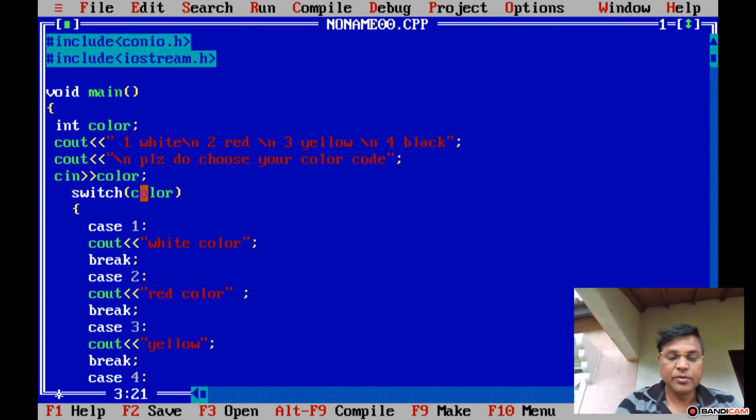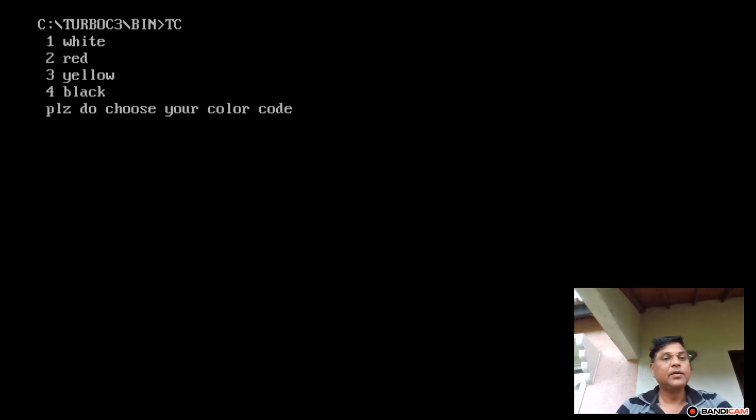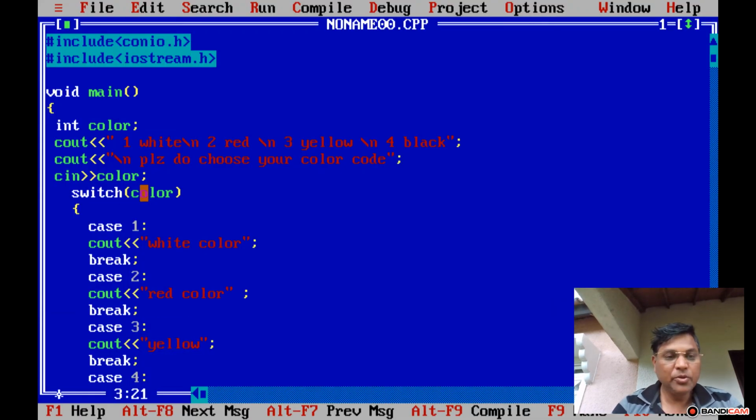See here, now it has given the messages white 1, 2 red, 3 yellow, 4 black, and I'm asking the message please do choose your color code. So suppose I'm writing right now here 3 and I enter it. What is it saying? 3 is yellow. It means I choose yellow. Am I right?